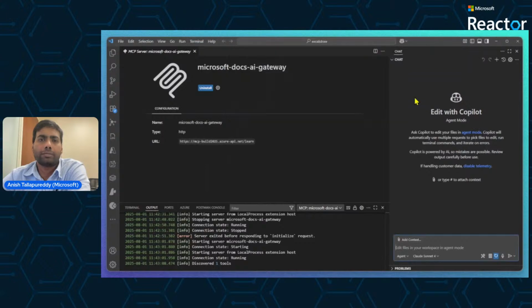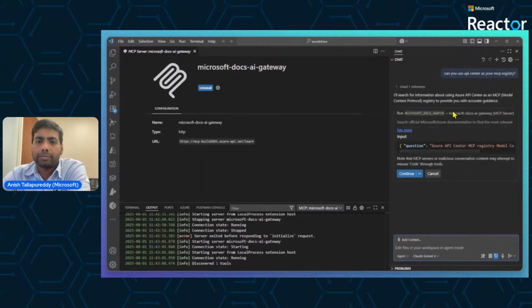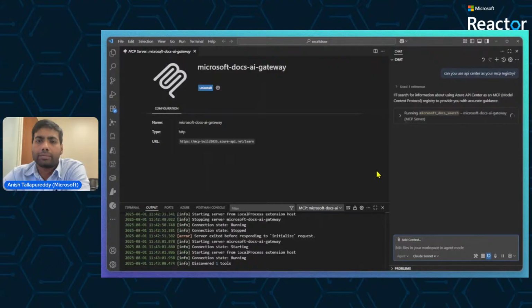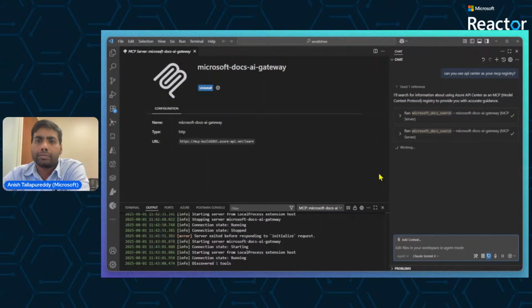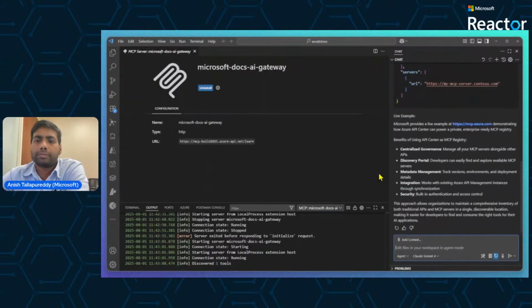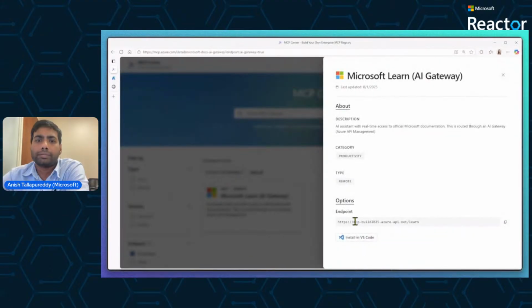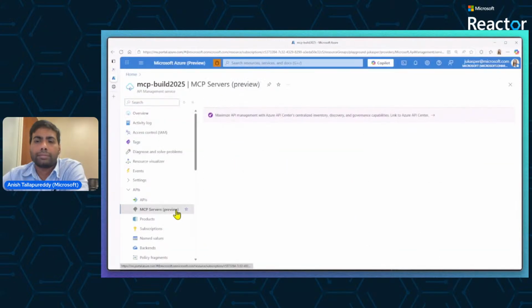With that done, I'll now ask Copilot a sample question, like, can I use API Center as an MCP registry? Copilot will now run the MS Learn MCP server based on my question. It looks like Copilot has detected that it needs to run it twice, prompting me to click continue each time. And perfect, I now have the answer to my question. Again, notice that instead of pointing directly to the public endpoint, we use our own MCP endpoint, which is securely placed behind an API Management service.